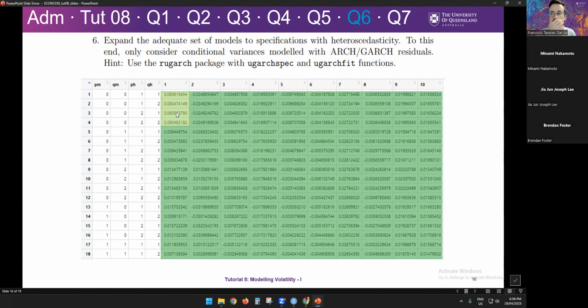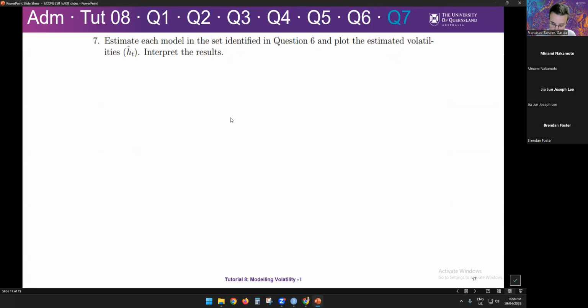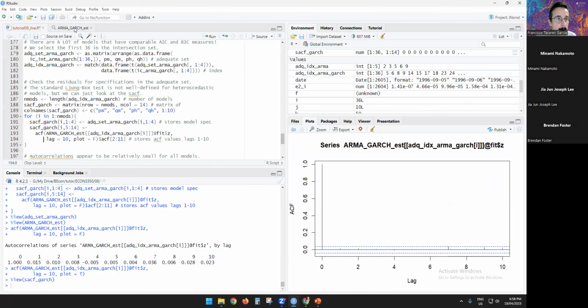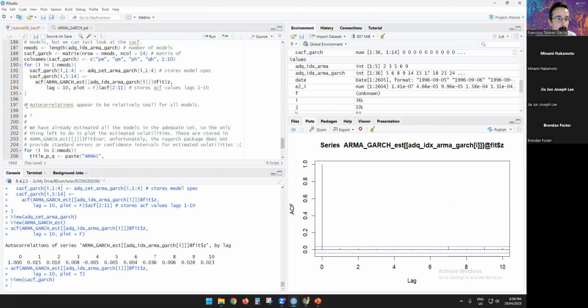Usually the ACF doesn't use a cutoff of 0.05. It tends to be considerably higher. So it's still okay to have these ones for the first lag in our first 4 models. So everything is all right. You see here, autocorrelation appears to be relatively small for all models. And that's what we're getting.